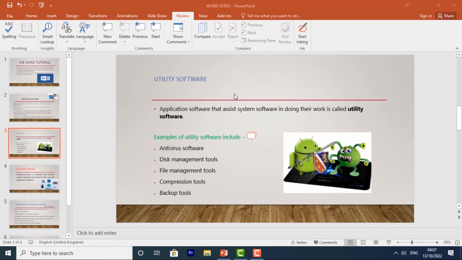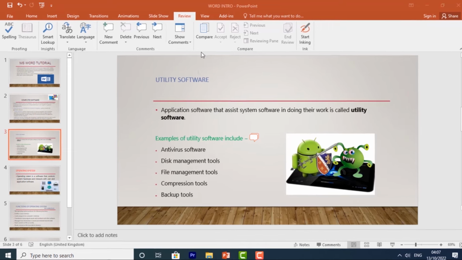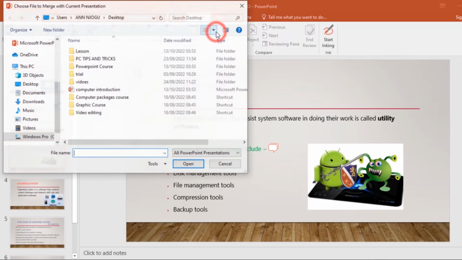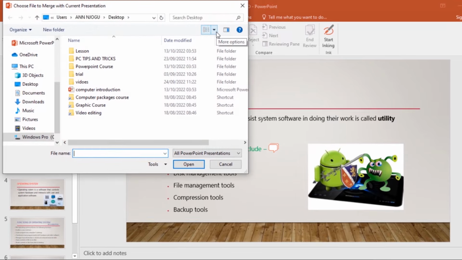Now there are situations in which you might end up with more than one version of the same presentation. You can easily compare and combine multiple versions using PowerPoint's Compare feature. To compare two presentations, first make sure that you've opened one version of the presentation. So this is the first version that I have. Then from the Review tab, select the Compare command. So I'll select that and a dialog box will appear.